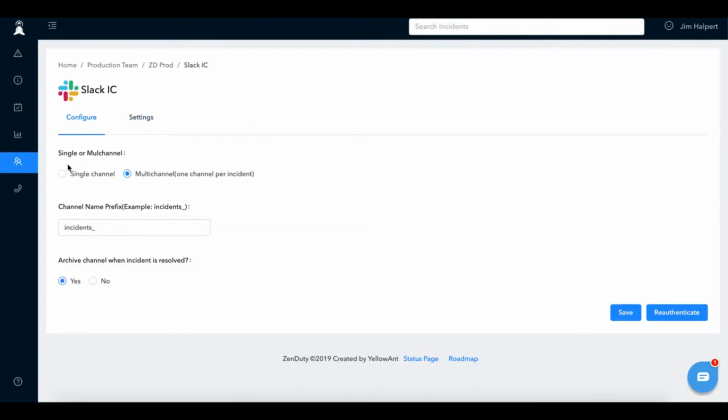You'll have a button that says authenticate your Slack. After you authenticate your Slack account, it will present you with this particular page. Now let's go through what this integration can do for you. The earlier Slack integration was only able to help you send your service incident alerts to a single channel, which can be your incident channel or your war room channel.